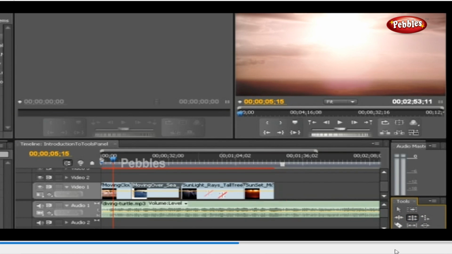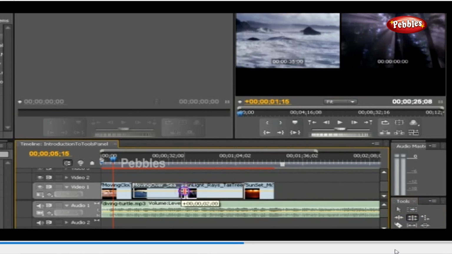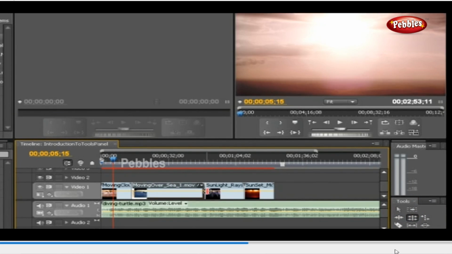Rolling Edit tool. Select this tool to roll the edit point between two clips in a timeline, simultaneously trimming the in point of one and the out point of the other, while leaving the combined duration of the two unchanged.